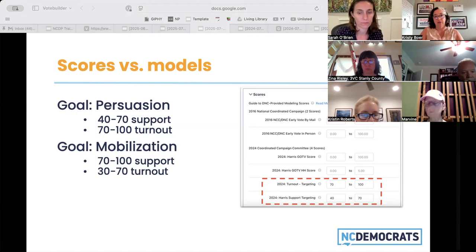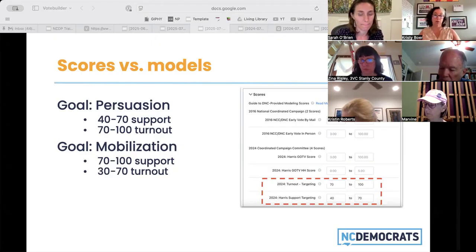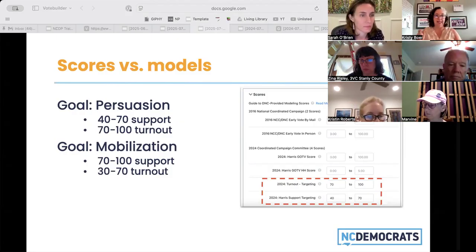Mobilization, that's our get out the vote. So when it gets to be October, maybe late September, you're going to start working to mobilize the people who you've already identified as supporters to make sure they cast their ballot. That then is a 70 to 100 support score, 30 to 70 turnout score.